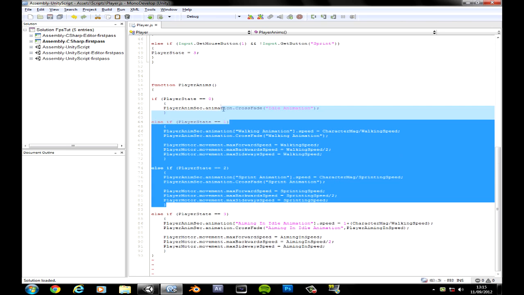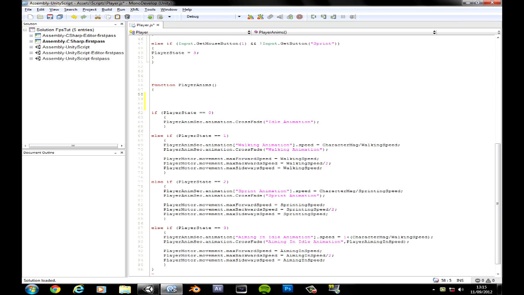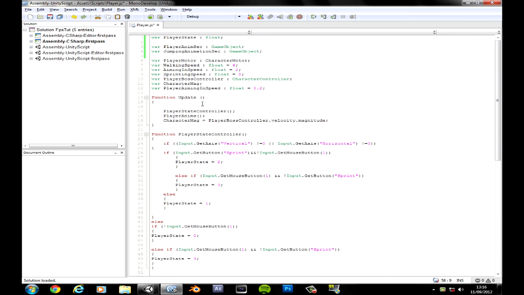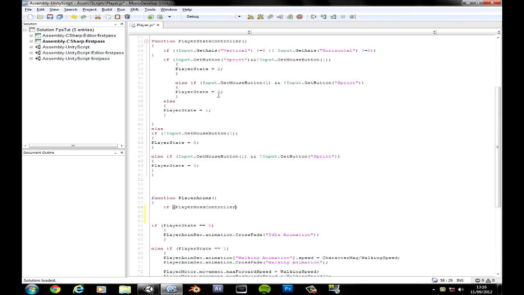Now we want to go down to our PlayAnims function. Create a couple of spaces. Now we want to create an if statement. And now with this, where is it? No, it's the character controller, the player boss controller. Let's copy that and add it in there.